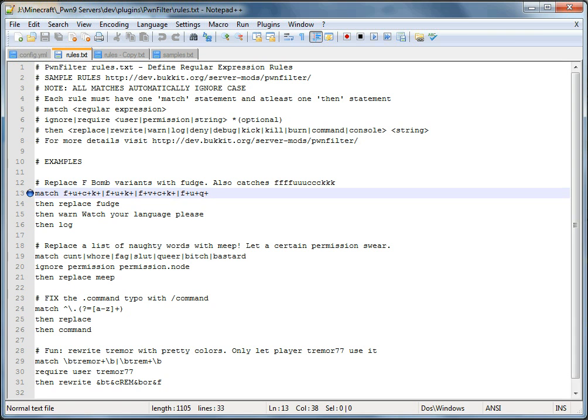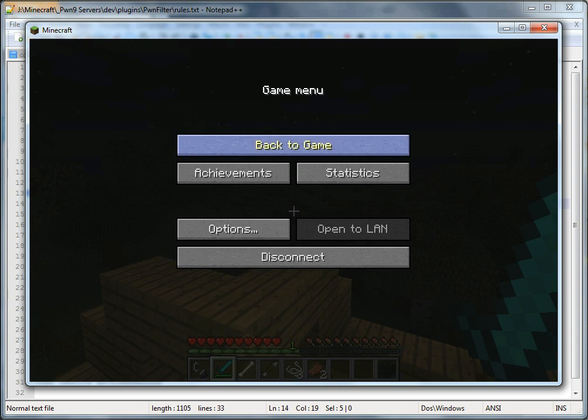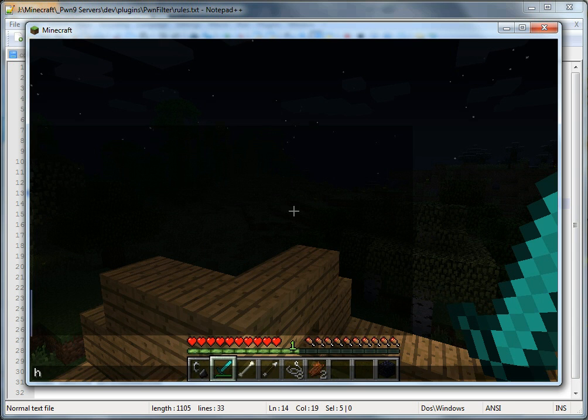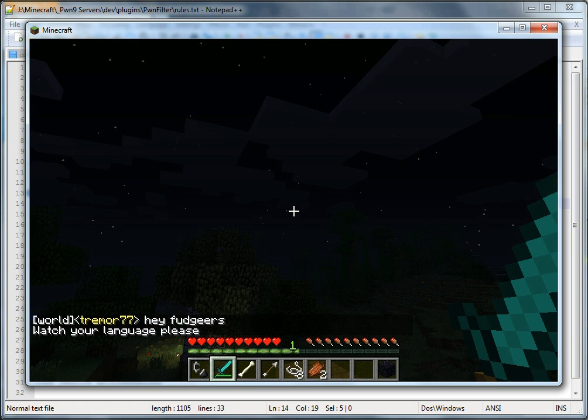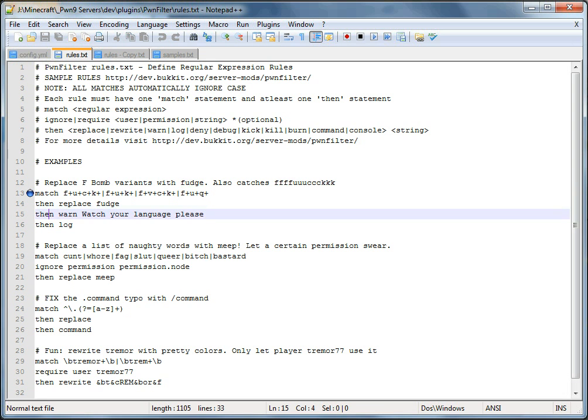So we're going to do a match, and then let's say we want to replace whatever they said. So we can do a then replace, and we'll put a word here, like fudge. So if they say fuck, it'll say fudge. Let's go to the game. We'll say, hey, fuckers. And it says, hey, fudgers. See how it replaced it? And a warning. Watch your language, please. Okay, and boom. That's here.